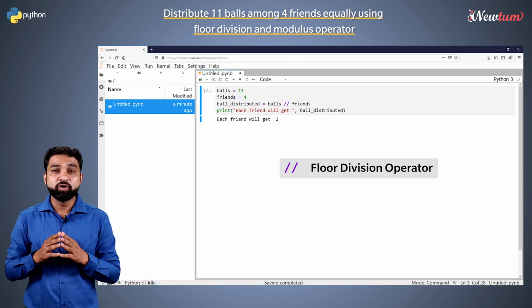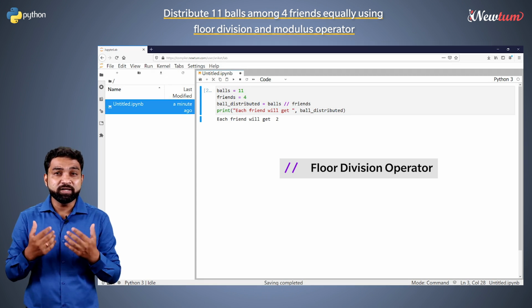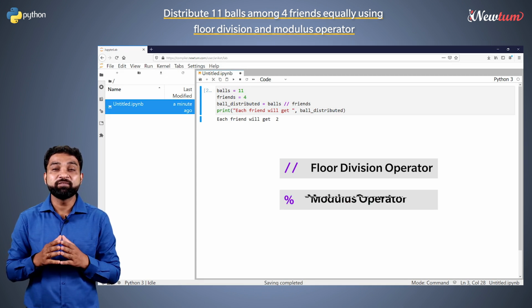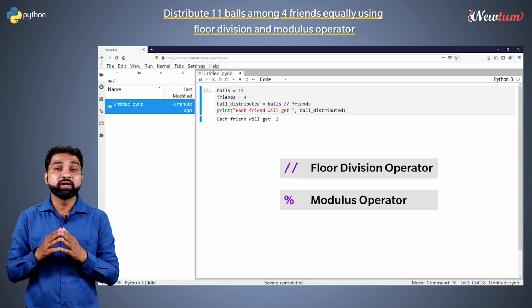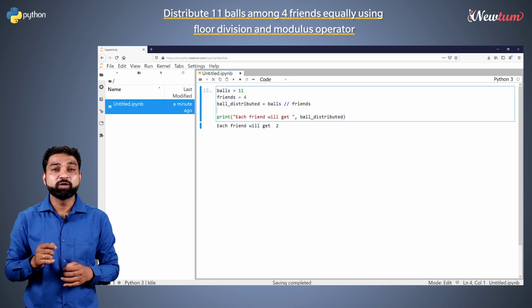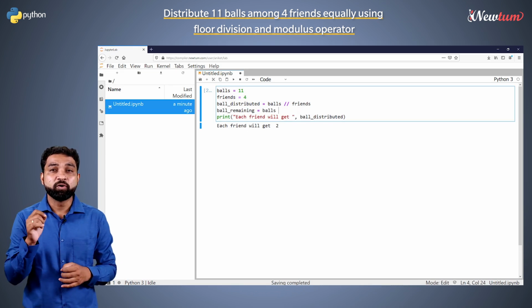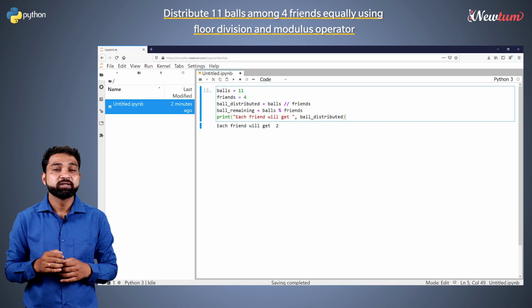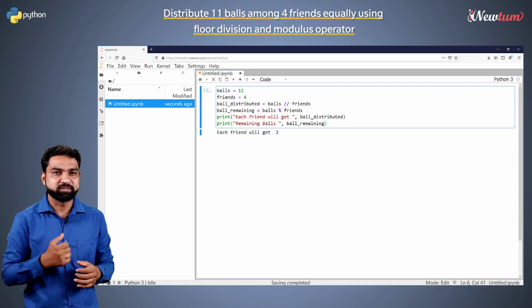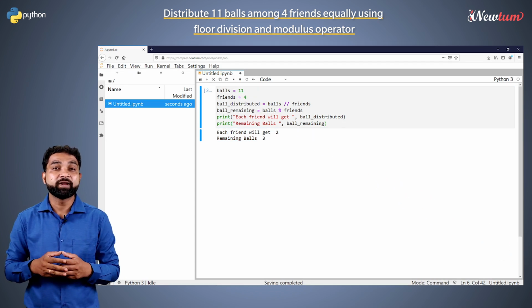After distributing the balls to 4 friends, we also want to know how many balls are remaining with us. For that, we have the percent operator. It is called the modulus operator in Python. We will add one line to our program which will say ball_remaining equal to balls percent friends. Let's print the result like this. Now we will run the program. Well, we got the required output because of the modulus operator.